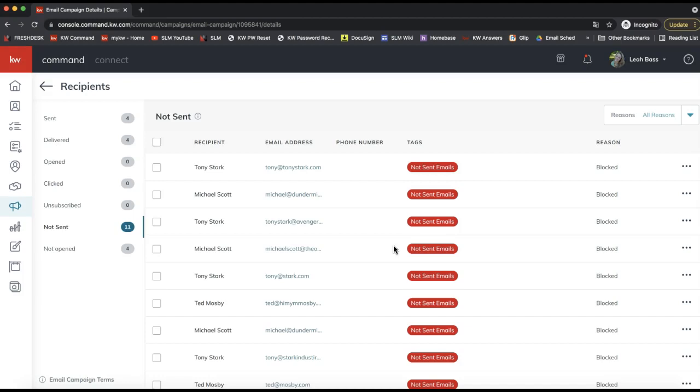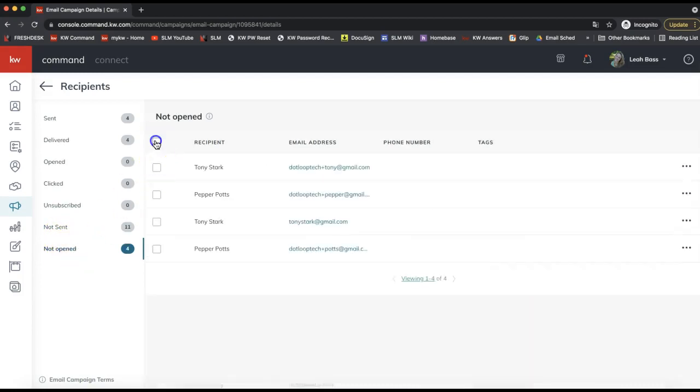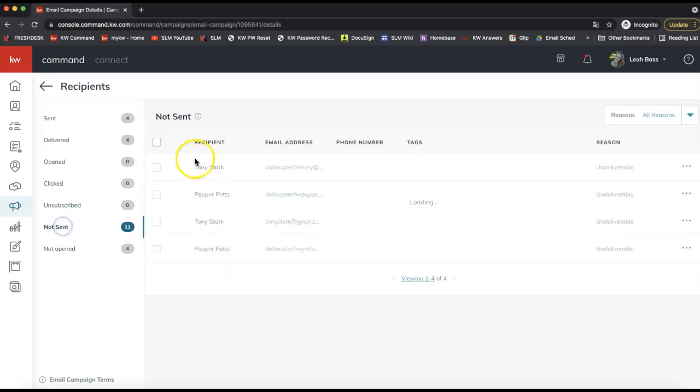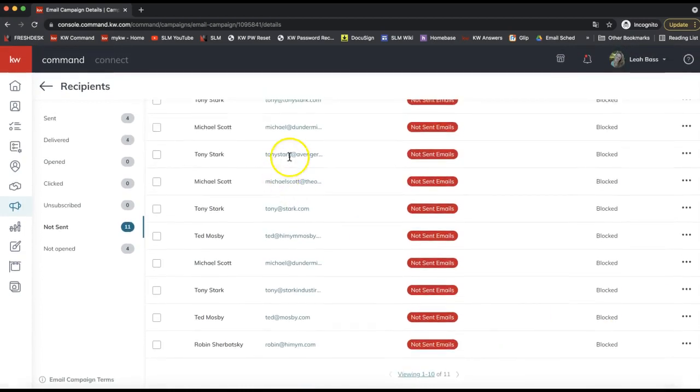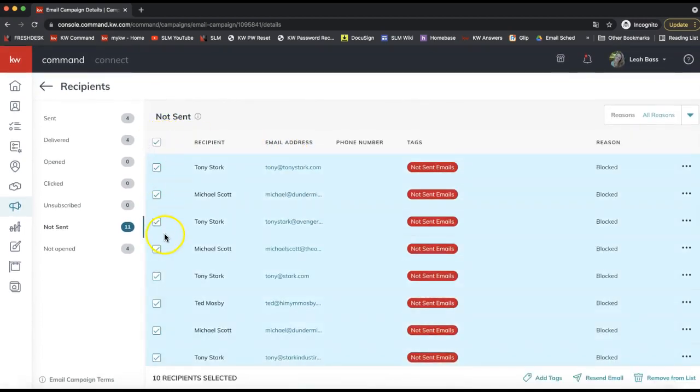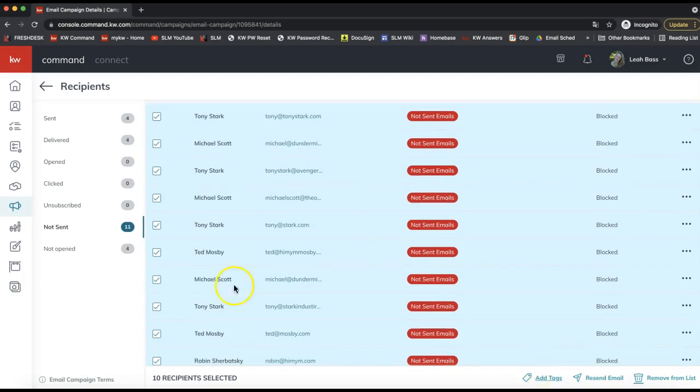But there are other options that you have as well, depending on which folder you're in on the left-hand side. So for example, since these were not sent or these were not opened, right? If I check on any of these, depending on the folder you're in on the left-hand side, you do have different options on the very bottom whenever you click the check mark, you'll notice. So depending on which one you're under, you'll see the option to add tags. It seems on every one of them, but then the resend email option will only be on certain ones, like the ones that were not sent, for example.